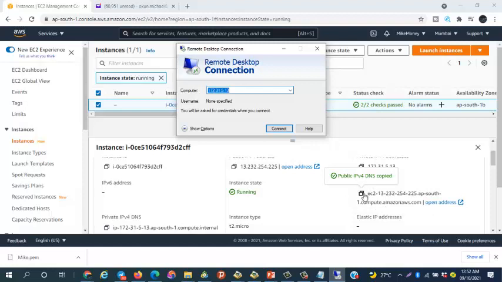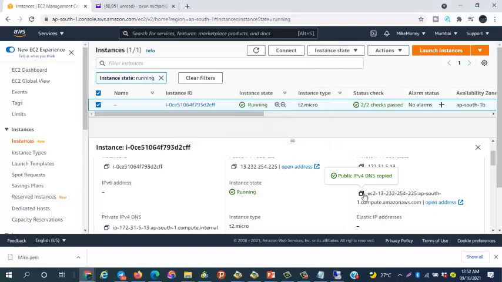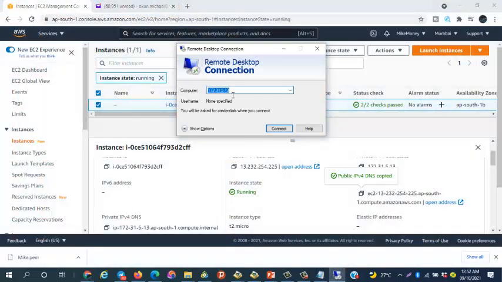So copy, so I'm copying that. And I come here, highlight and Control V, connect.